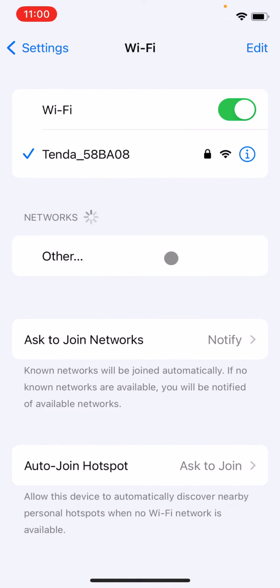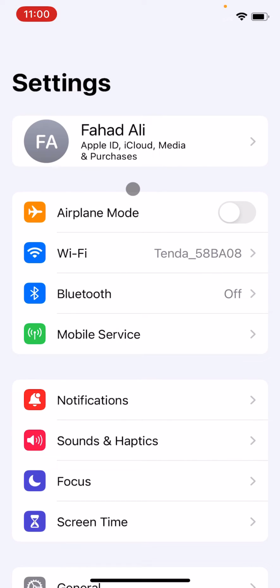So guys, simply you have to open your settings, click on Wi-Fi. Make sure that you have connected with strong internet connection. After doing this, you have to go back. So guys, if you are using mobile data, you need to turn on your mobile data.